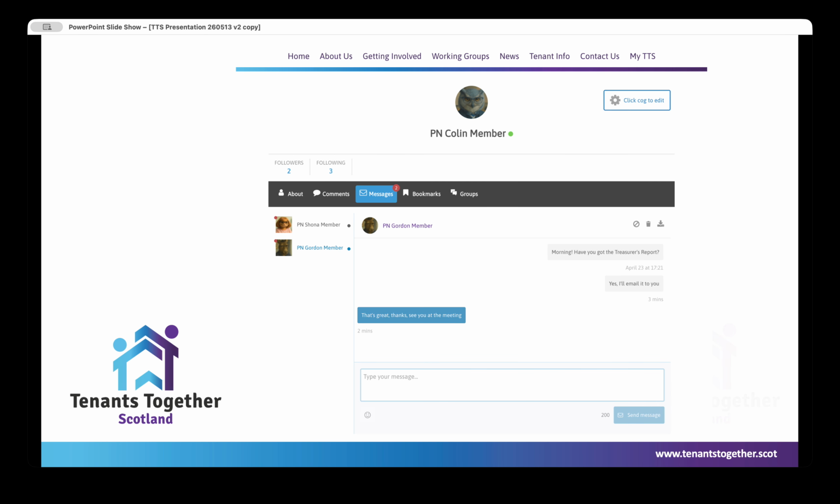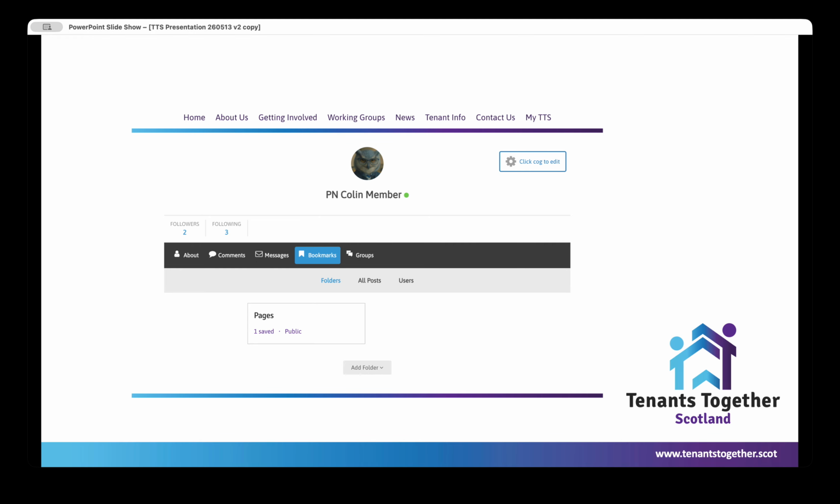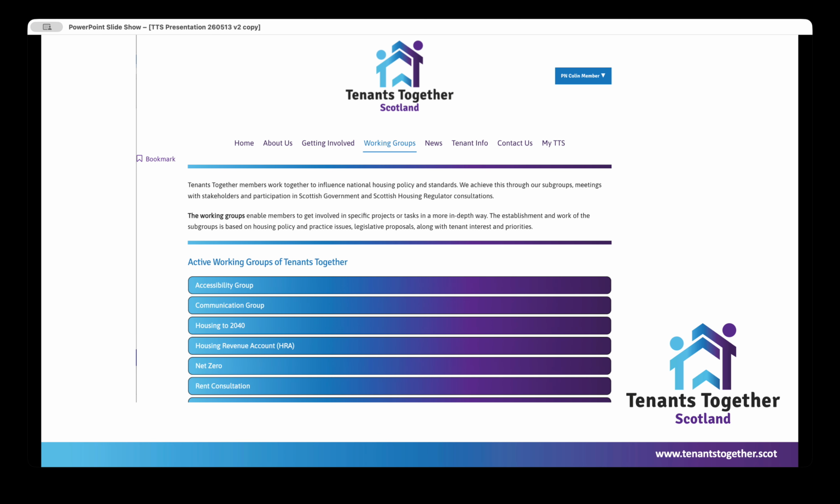There is the message section, which shows you any messages that you have sent or received. There is the bookmark section, which shows you any pages or posts that you have bookmarked. And to bookmark, on each page, on the left-hand side there, you will see bookmark, and clicking on that will save that in your profile.